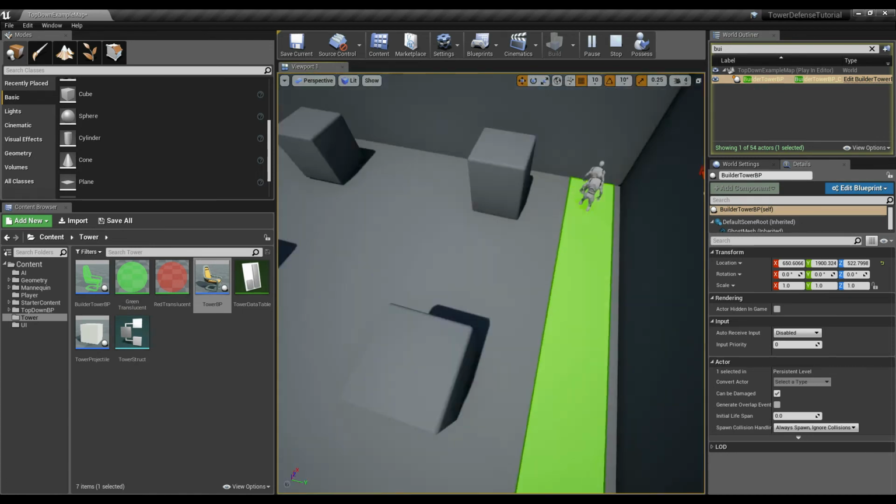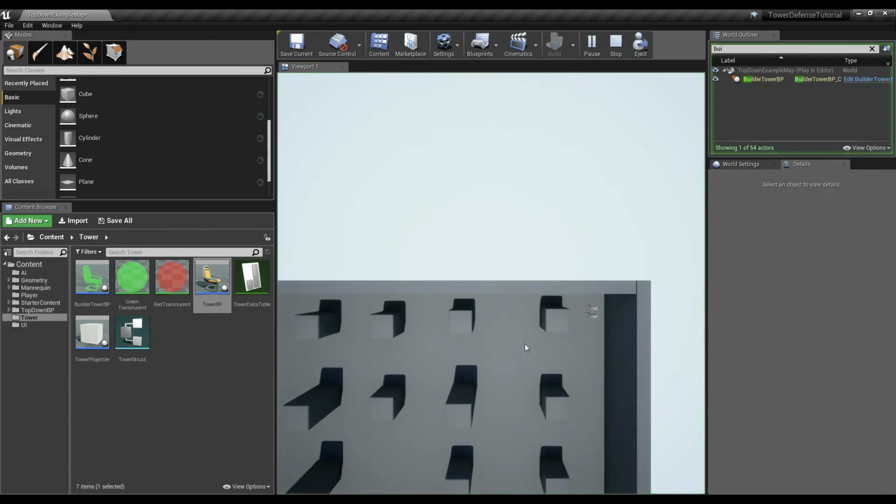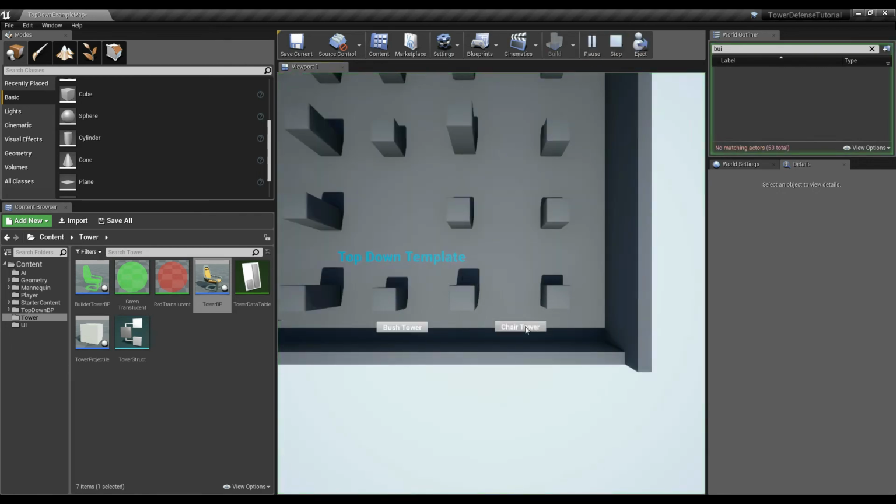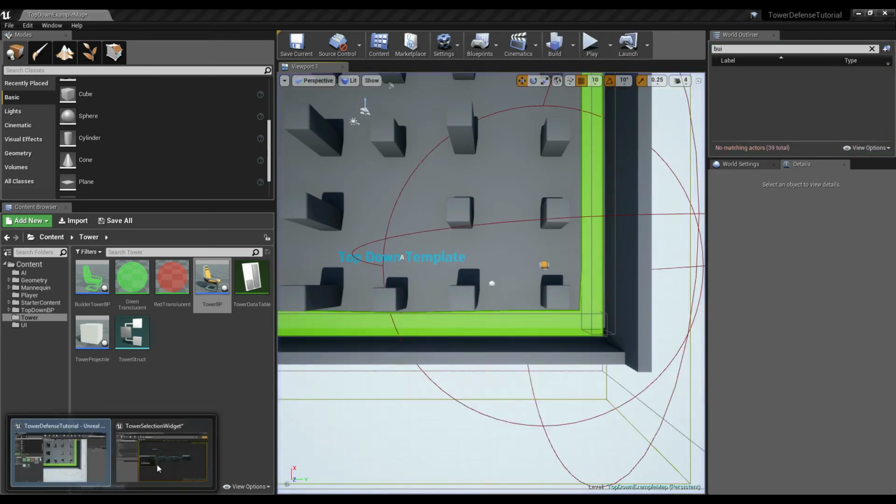So let's see here. Why is that? If we hit possess, we're not seeing it. Let's try the chair. If we try and do the chair, is it spawning? No, it's not. Okay, so we broke something in the last minute. What exactly did we break?